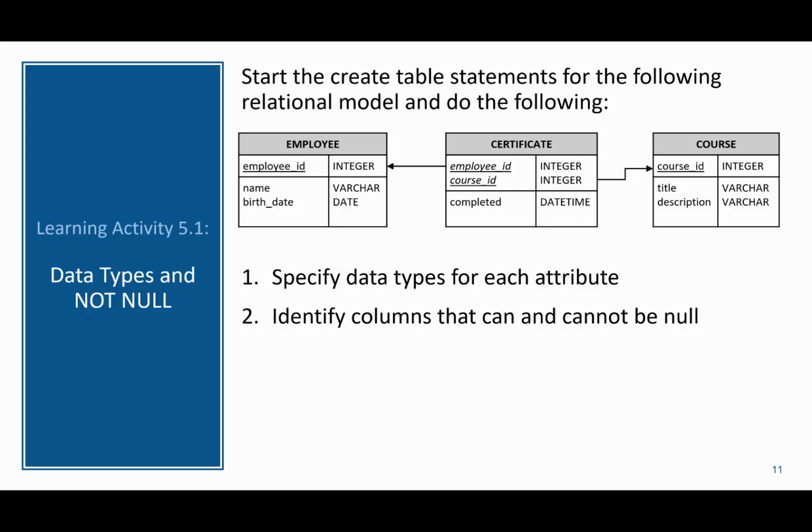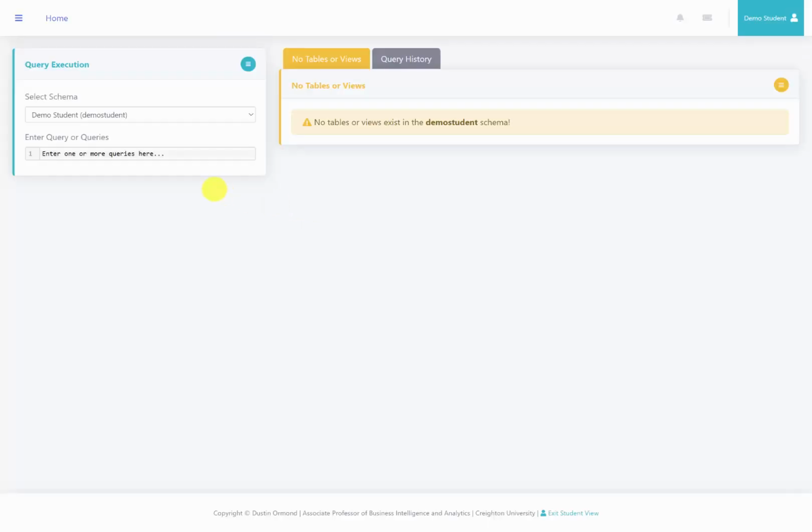So to help you get started, I'm going to go over to my server and show you a little bit of how this is done. So here I am on my server homepage. I'm going to be using my personal schema, so make sure your personal schema is selected here. And then you're going to just start writing queries to create your table.